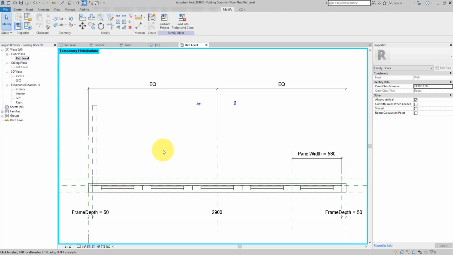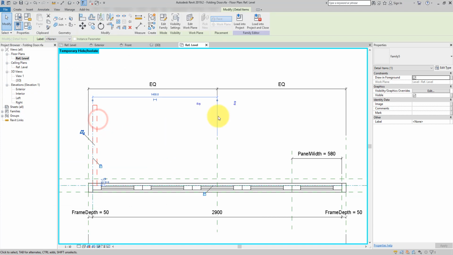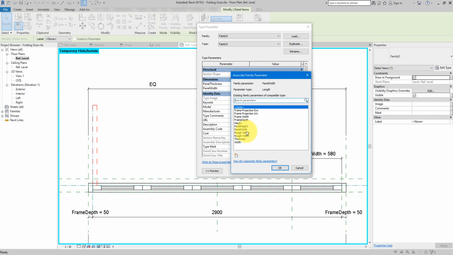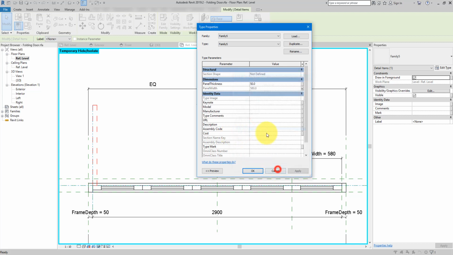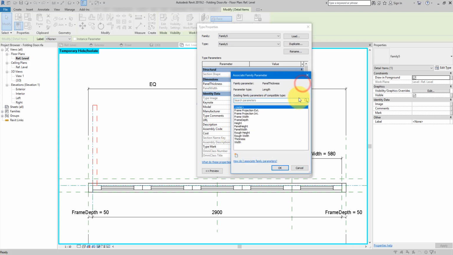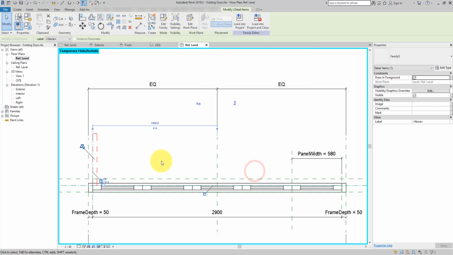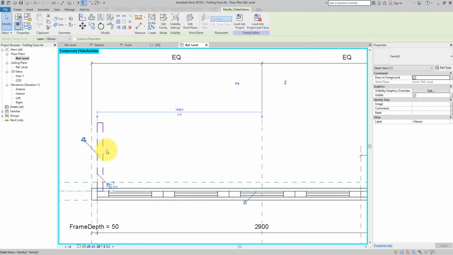Okay. With this family here, I also have to go to edit type now and link these two parameters with what I have in this main family. So for panel width, link it to the same thing with the same name. And panel thickness, looks like we haven't got a parameter for panel thickness. So let's do this after this. But now you can see the width has changed to match what I have in the 3D panel.